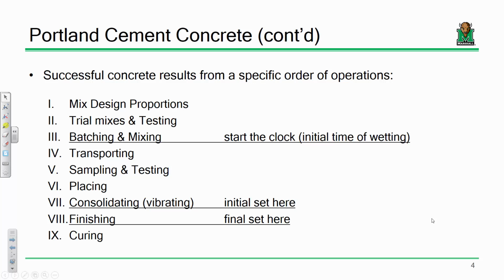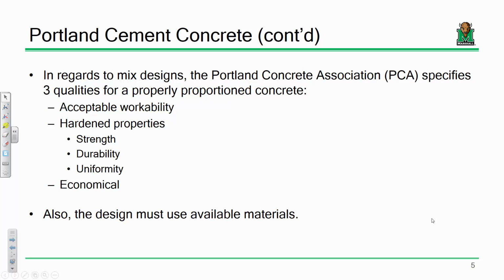All right. Everybody good with that so far? So there's a rather step-by-step process that needs to be followed for successful placement of a given batch of concrete.